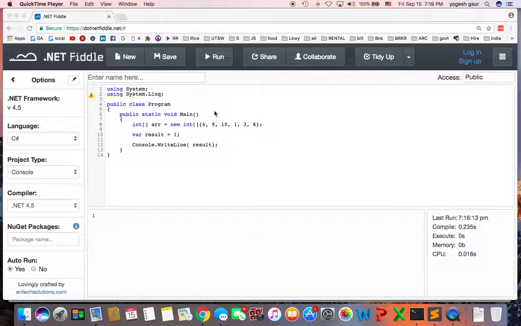Hi, welcome. Today I would like to talk about the C sharp LINQ aggregate functions. So let's get started. Basically I have an array and I'm printing the result, and I'm going to demonstrate some of these LINQ functions by setting the array. So let's just get started.